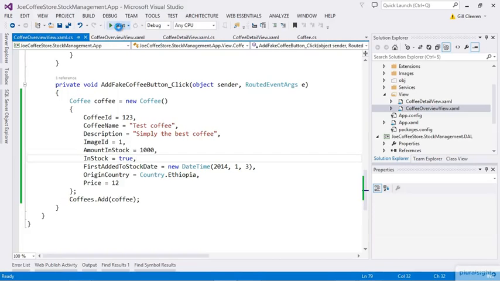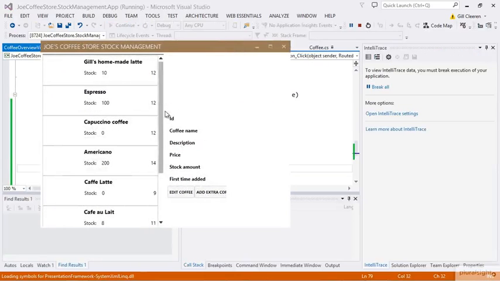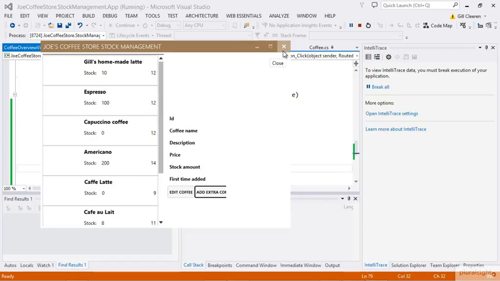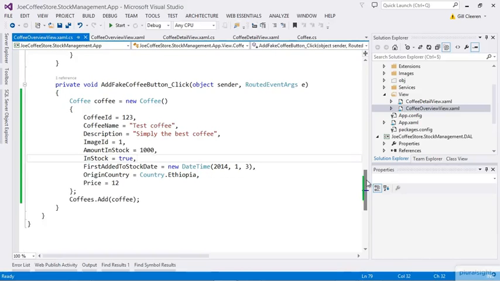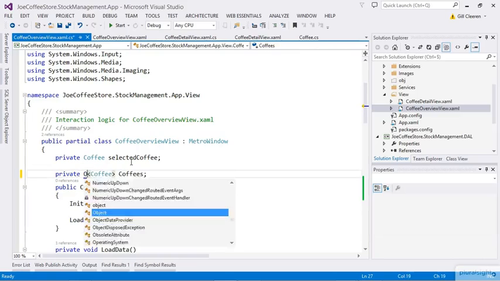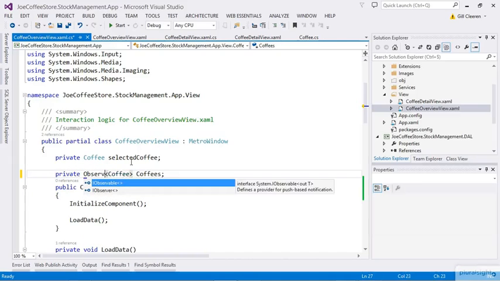Let's run this very quickly. And when I click on this button, you'll notice that nothing is really happening. Adding coffees to that list was not reflected in the UI. How can we make sure that we see these changes? Well, currently, coffees is a generic list. I need to make this into an observable collection.